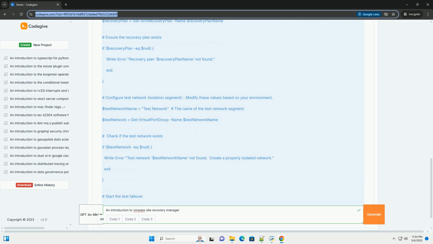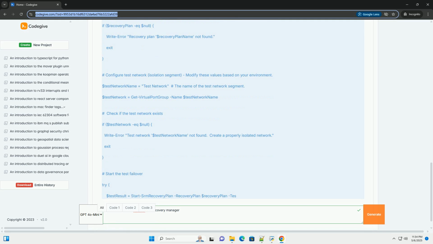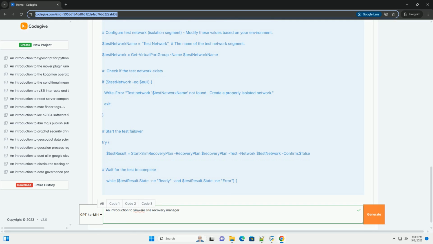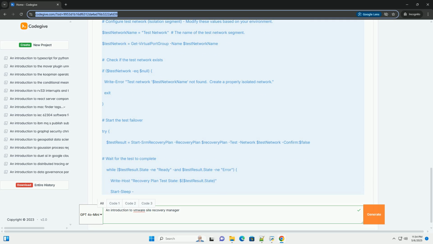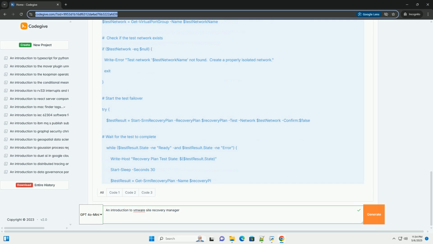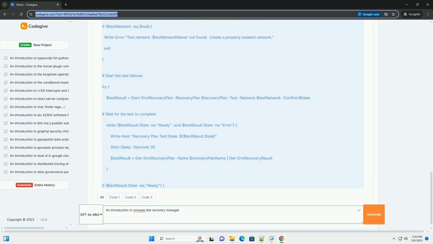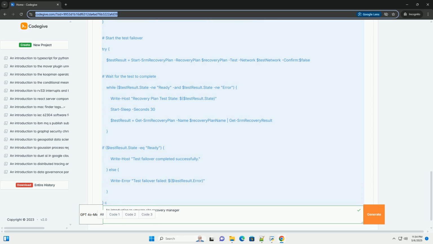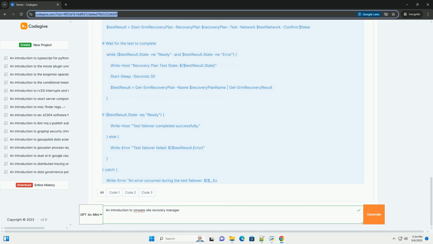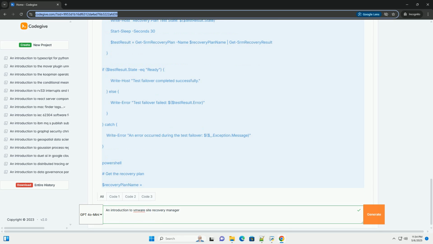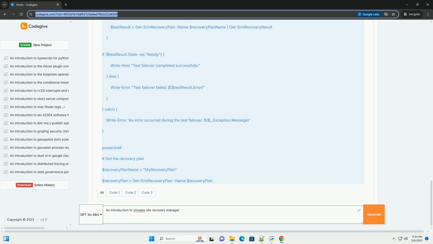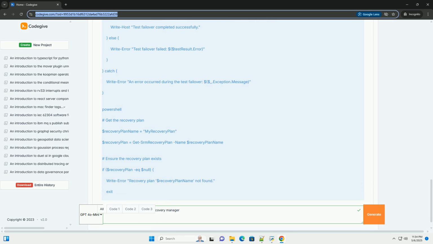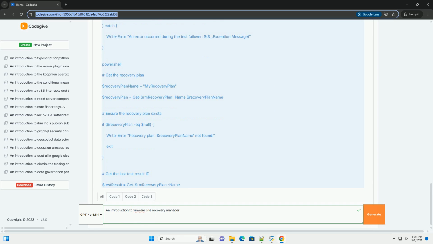Site Recovery Manager, SRM, automates and simplifies the disaster recovery process, enabling you to quickly and predictably recover virtualized applications in the event of a disaster. Instead of relying on manual, error-prone procedures, SRM orchestrates the replication, failover, and failback of VMs between a primary, protected, site and a secondary, recovery, site.